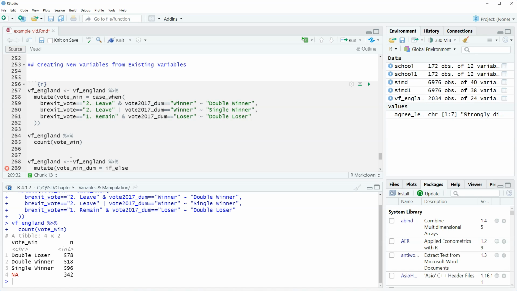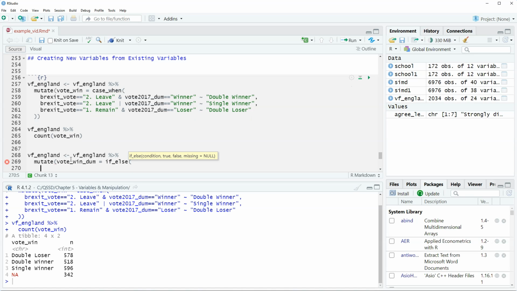Okay, so this is similar. This is like, again, the one-off version of case one. So we do if else and then open parenthesis. Okay, and then I'm going to do Brexit vote double equals leave. Oh, sorry. So what we're doing is we're creating a dummy version of this that's either people that are double winners or they're not. That's it. There's no single winner and double loser. It's just a dummy version of that. Okay.